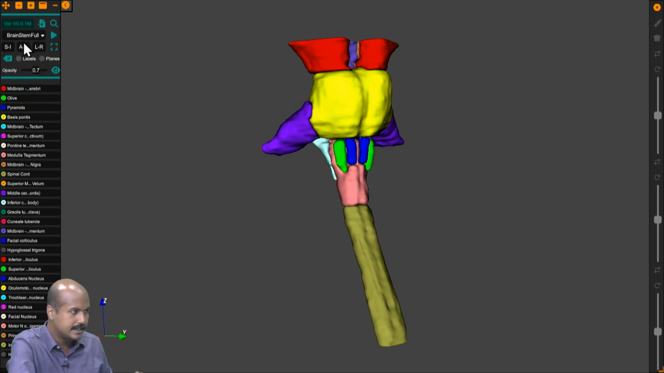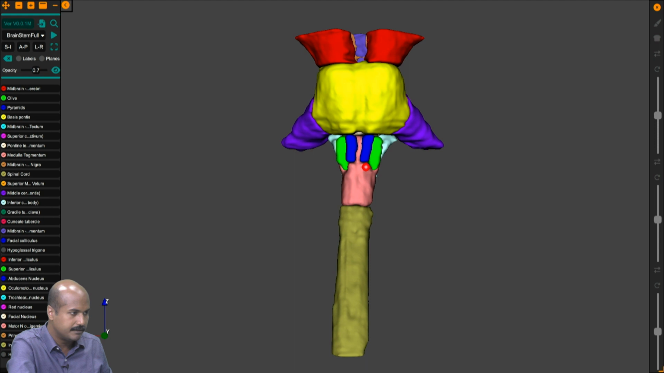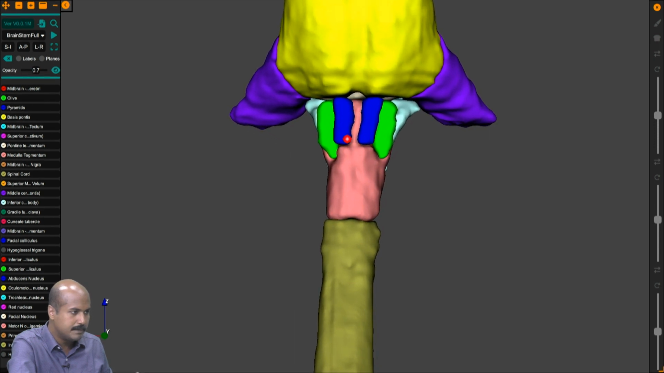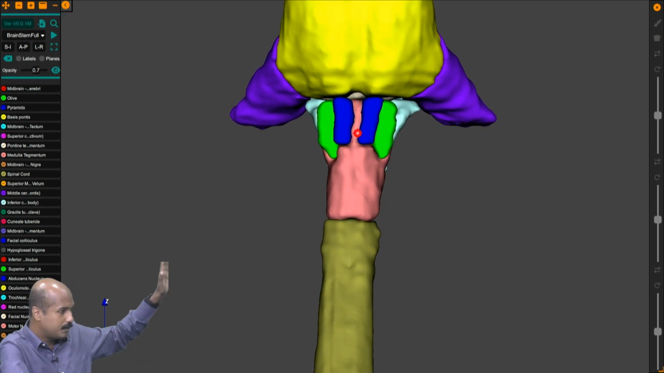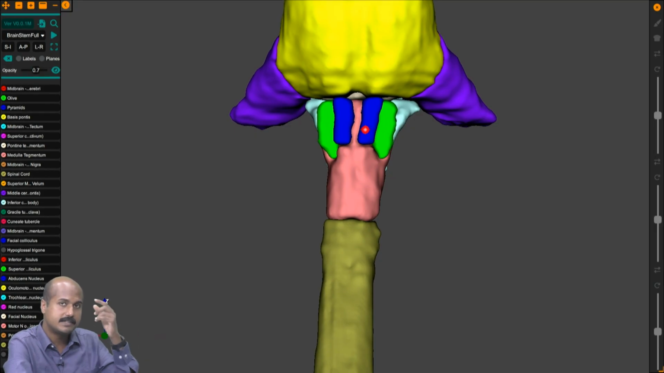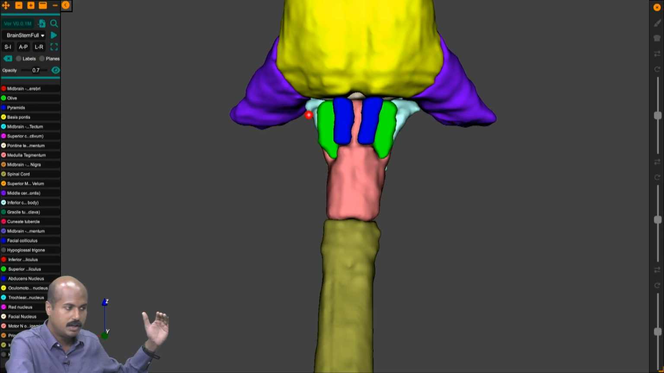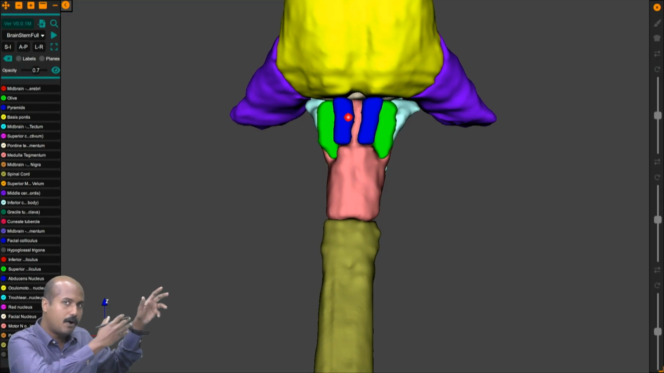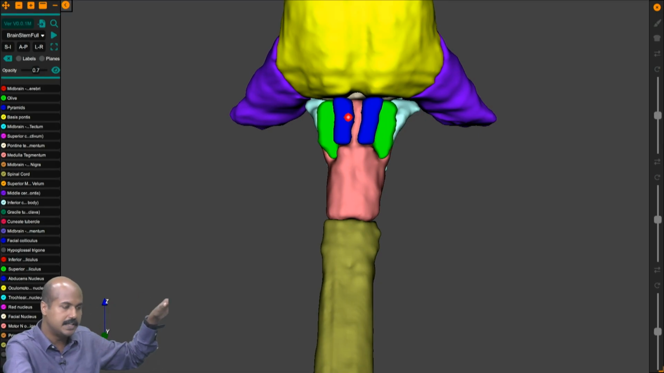This is the anterior view. In the anterior view, at the anterior most point, you can see a median fissure, and on both sides you can see an elevation. What is the name of that elevation? That elevation is called the pyramid. The pyramid is seen in the upper part of the medulla. This elevation is formed by the pyramidal tract that is going deep to it.